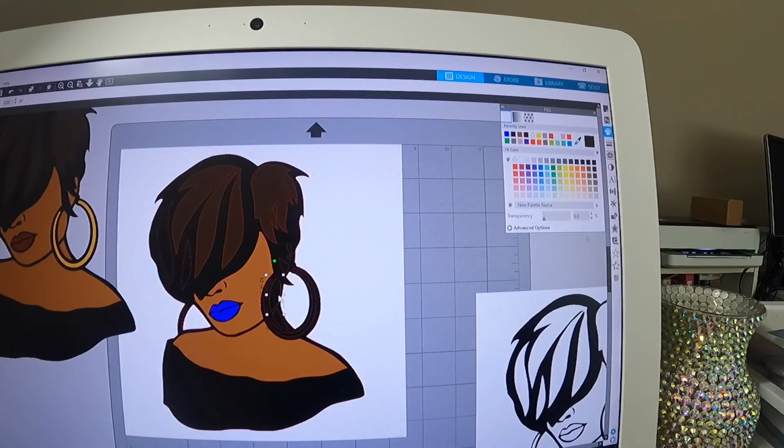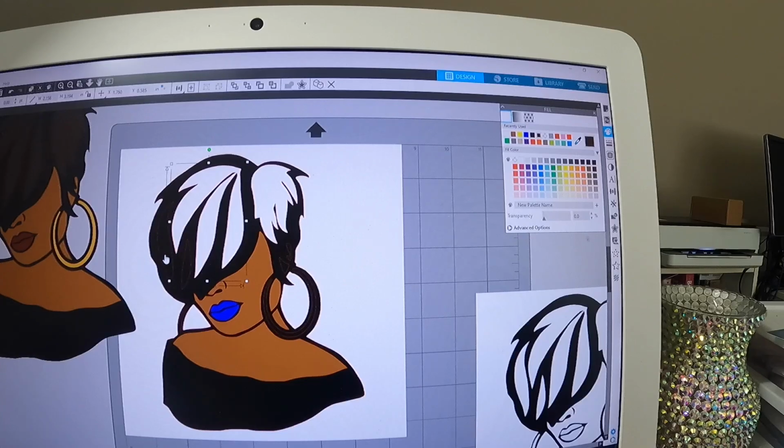See, so you're just picking different parts. You can actually individualize this. Say if I want her skin to be yellow, but you get the point. If I want this little piece to be white, this is where you can actually personalize your colors.